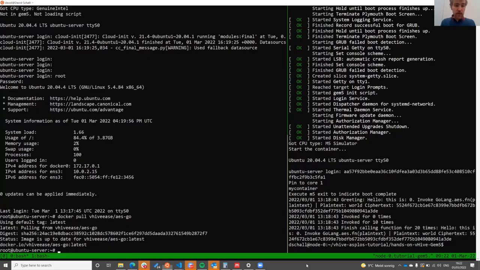So let's just run and then name our container. And we detach from the container so that we can stay in the same terminal. And then we also need to forward the ports from 50051 to 50051. Okay, and then our image.